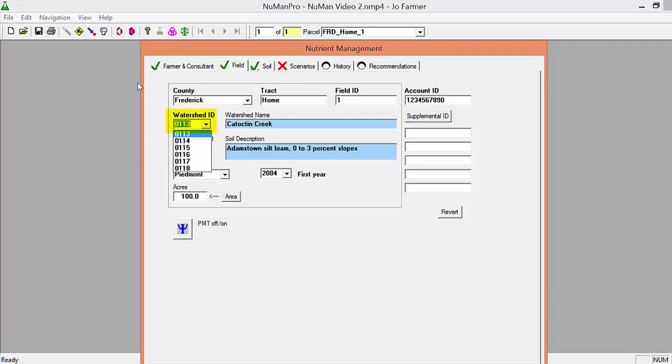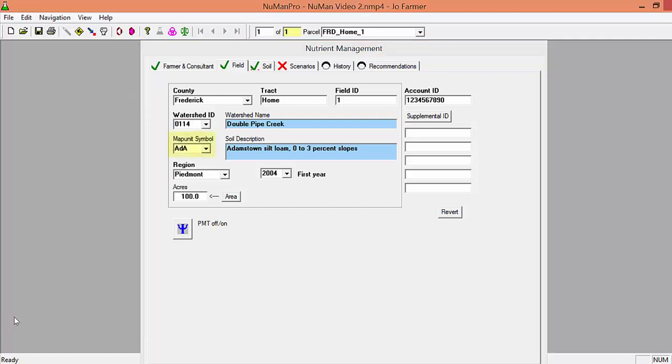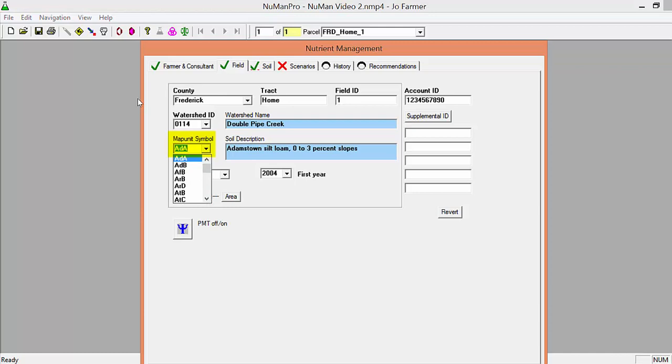Select Watershed ID from the drop-down box and the watershed name will appear. Watershed ID can be determined from county maps available from MDA. Map unit symbol is based on the predominant soil type in the field. It can be determined from the NRCS Web Soil Survey or a traditional hard copy soil survey. Expected yield goals are also available in Web Soil Survey if a farmer does not have field-specific yield records.